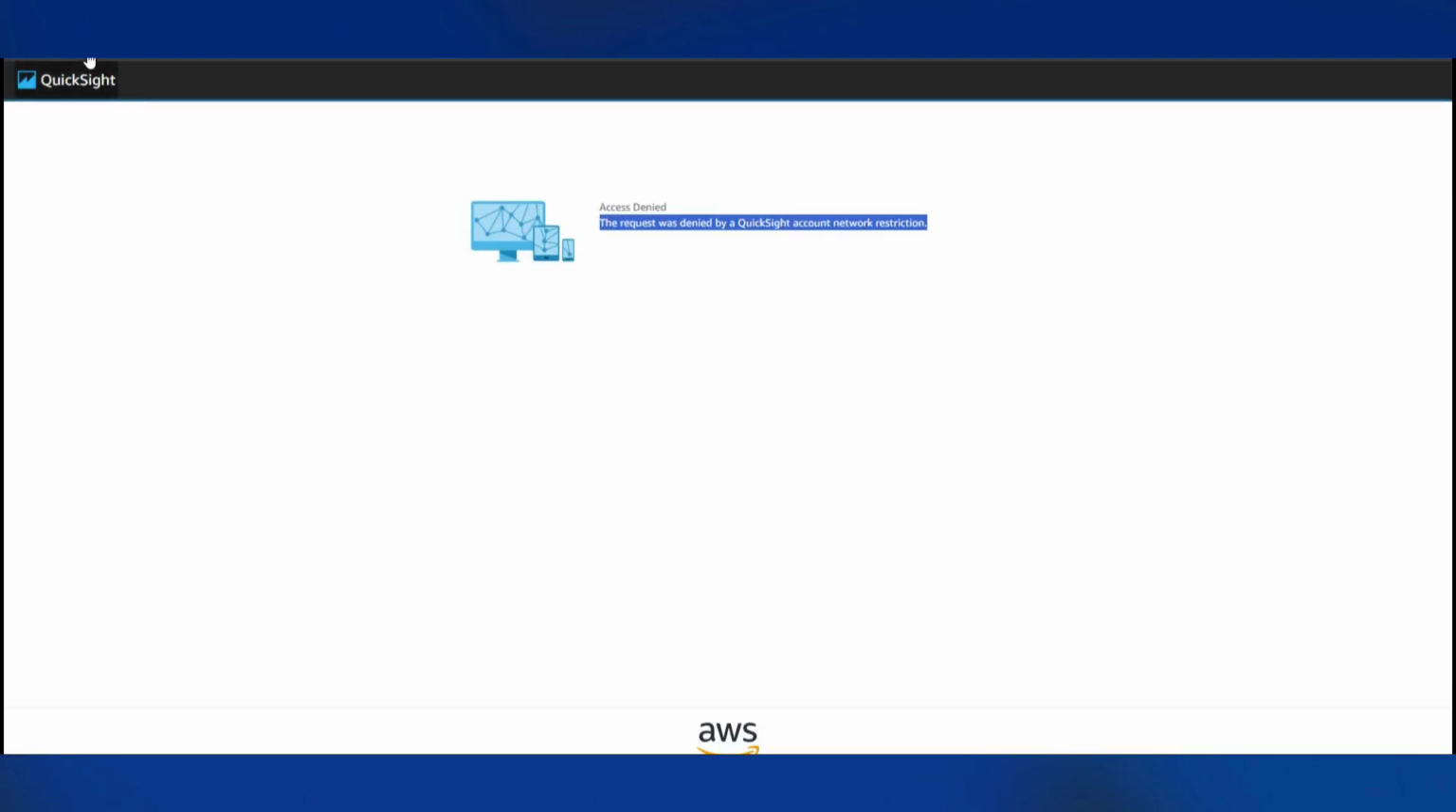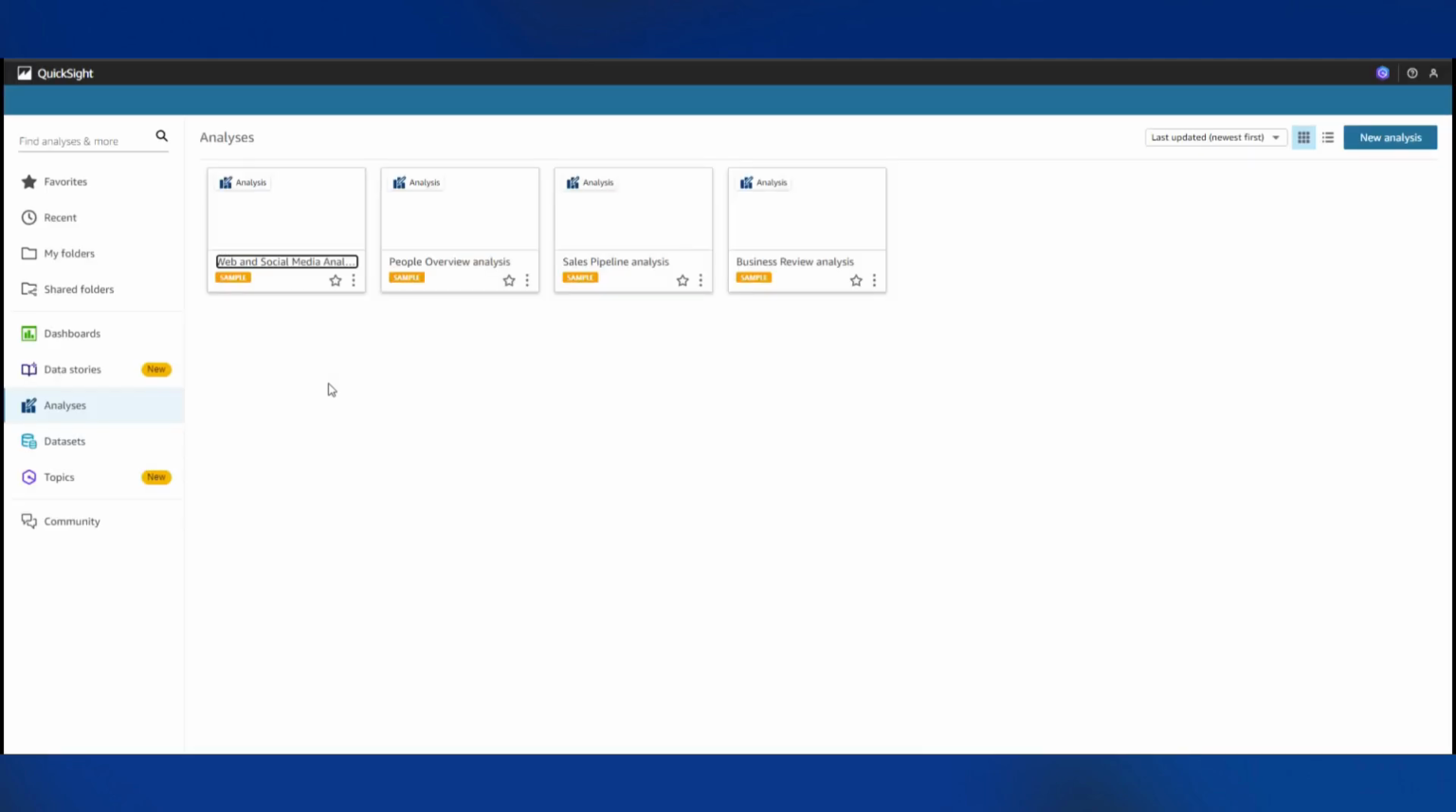Let's try refreshing our local. After disabling the VPC restriction, now we're able to access our QuickSight account back from the local. And that's the end of our demo to set up a VPC endpoint for QuickSight. Thank you.